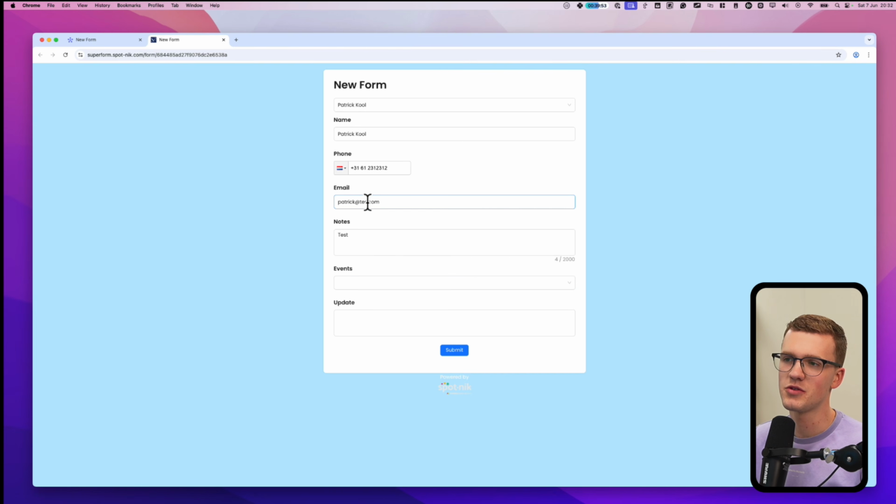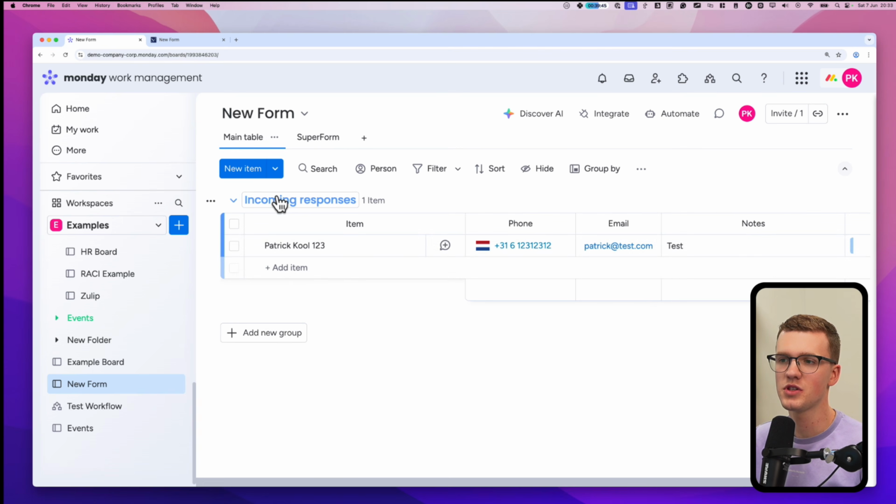So let's say it was not Patrick at test, but Patrick at test.com. And it was not Patrick Cool, but Patrick Cool 123. If you click submit, what will happen within a few seconds, as you can see, the name is changed and the email is also changed. And Patrick can keep updating his own form, his own data.